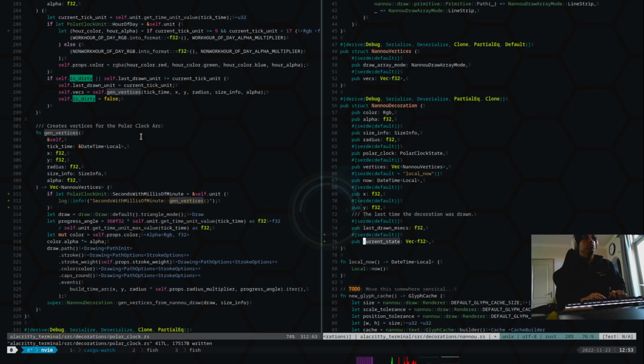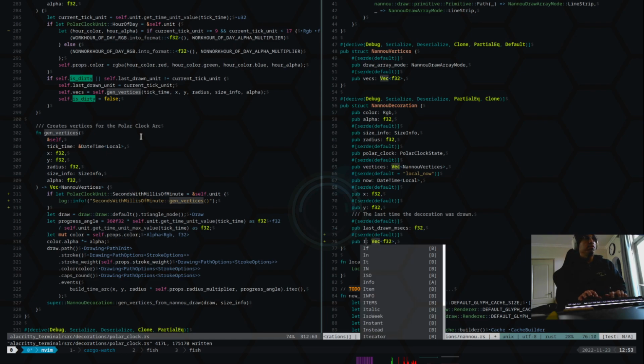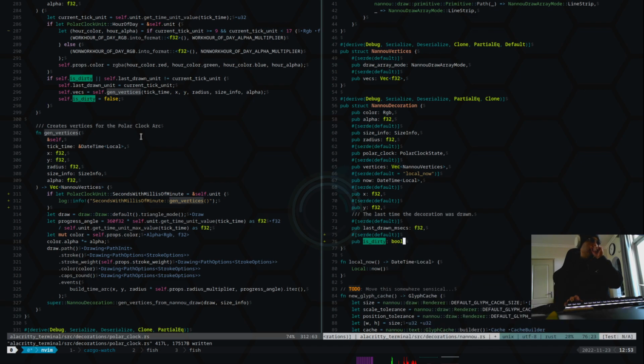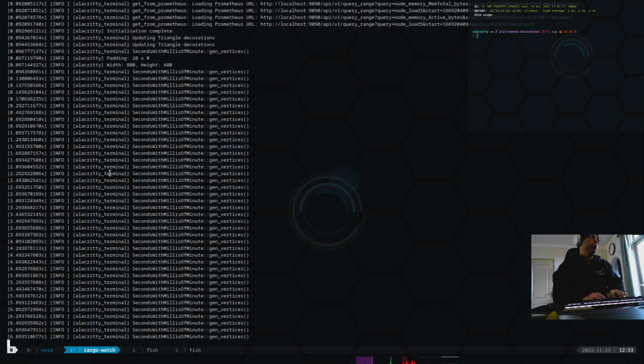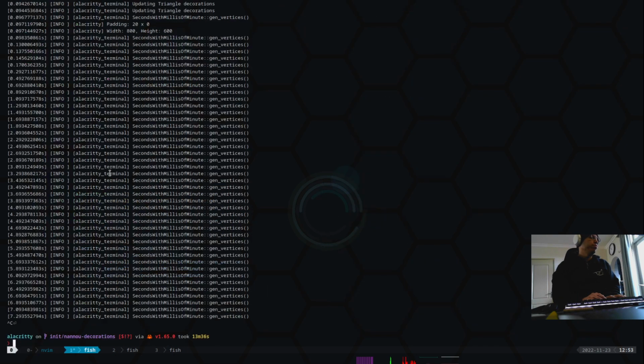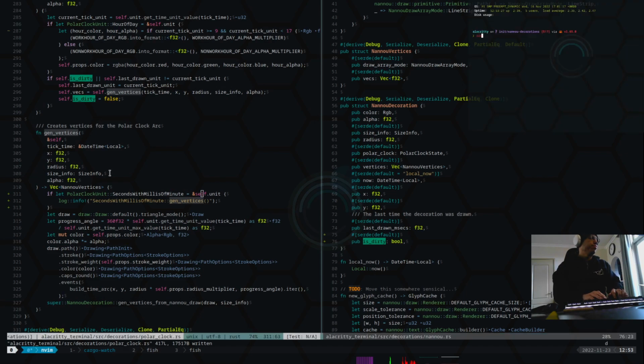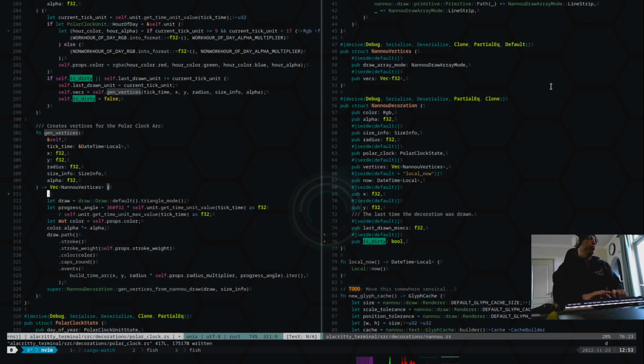So meanwhile, let's see if we can do this. Use dirty, this is a bool. Is it doable like this? Oh yeah, let's see how often are we generating the vertices. We're generating the vertices very often. Yeah, it's also 200 milliseconds. So it's not that. It's not the chain vertices.